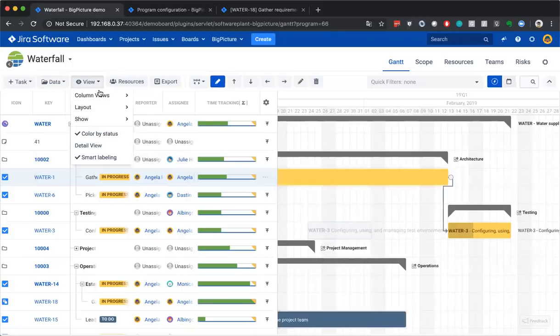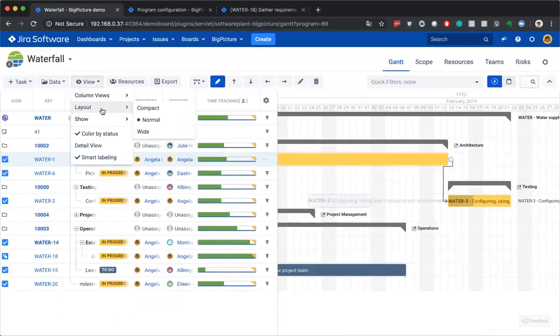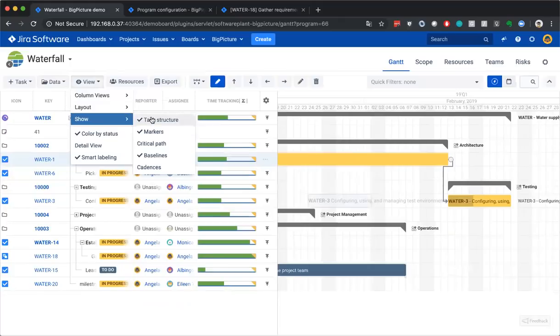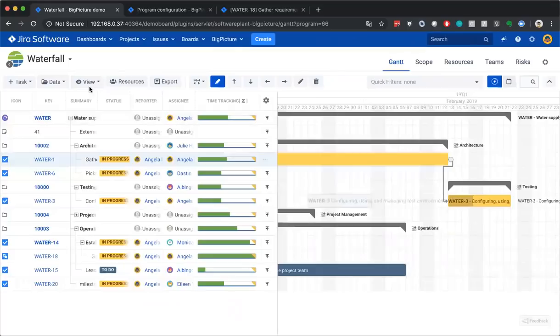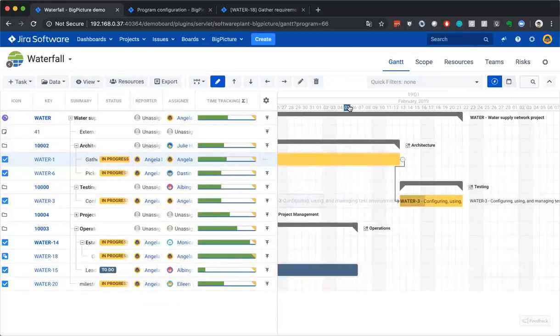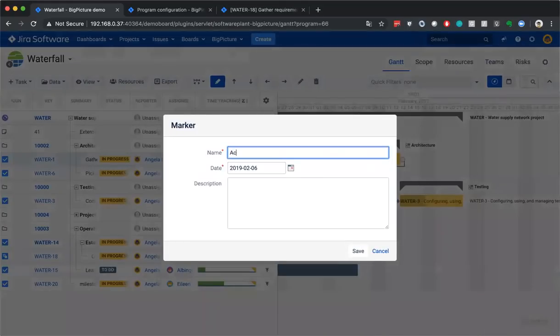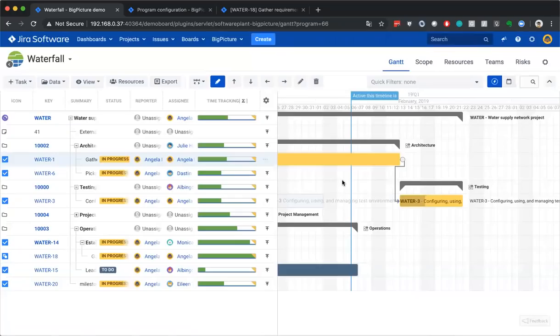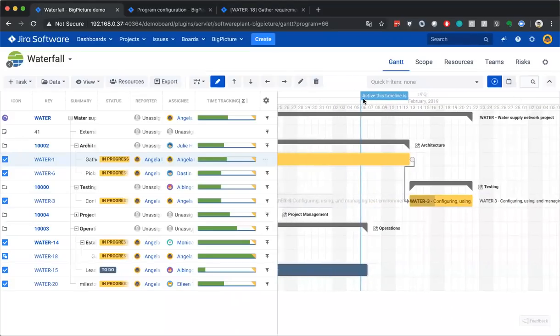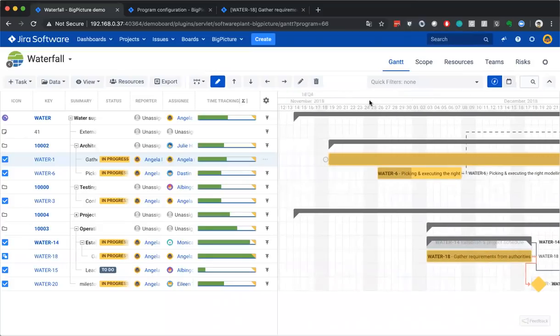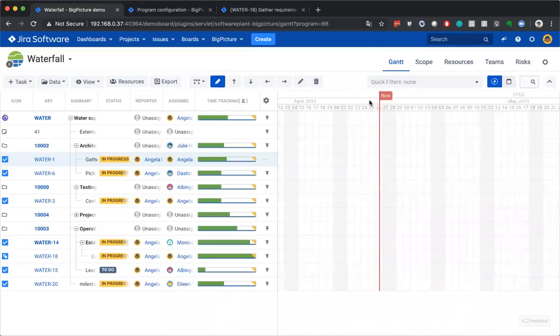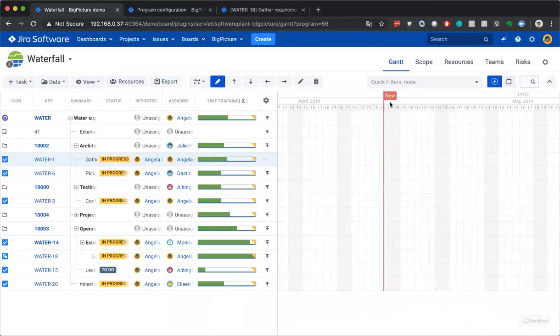For example, in the view, I have covered the column views layout. Let's go back to the normal one. Well, it's just regular. You can show the task structure, which is the left side. Markers: if you show the markers, the timeline becomes active, and it allows you then to add new markers, which will be blue. There is also an automatic marker which is floating around somewhere here. Here it is. This is the now marker.